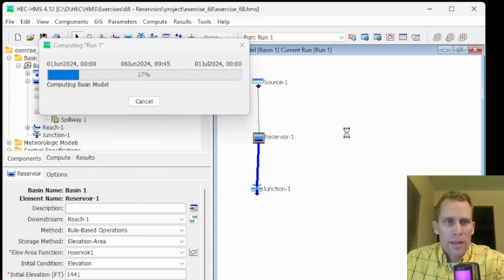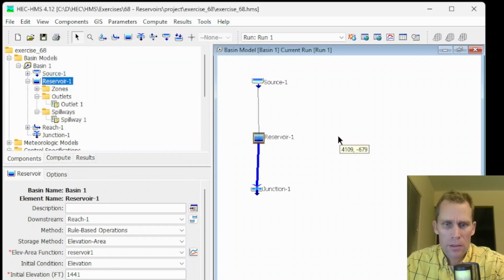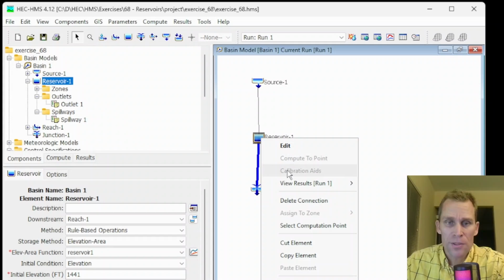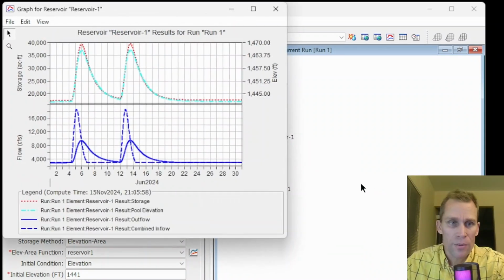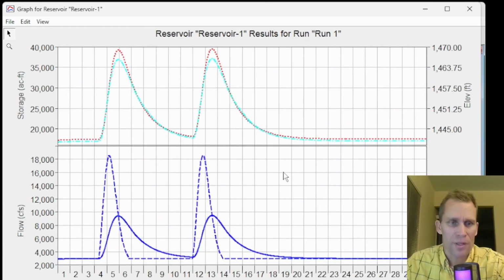Watch that go. It looks like it might be going a little faster this time. Okay, that looks like it worked. Runtime was 23 seconds. Let's go ahead and take a look at the results. So right click on the reservoir, view, graph. Okay, very cool. Looks similar to the previous run so far.